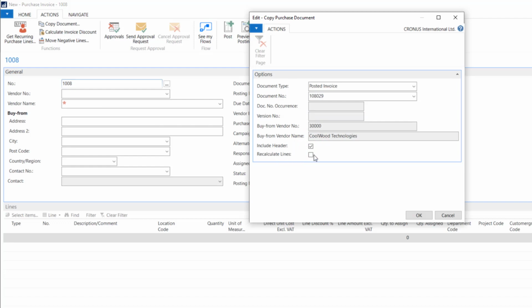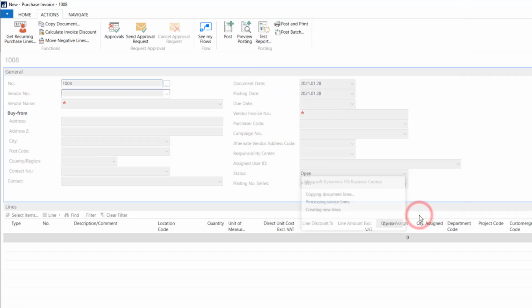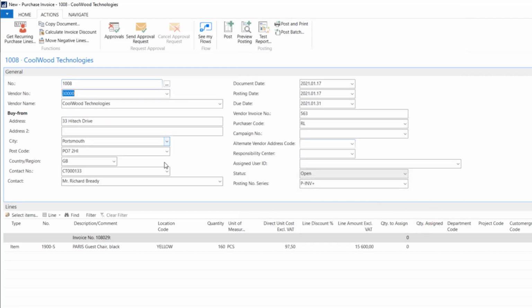Recalculate lines means that the system will calculate the prices again based on the new header data. So we can check this or not, as we wish, but we can copy any document. So now the system inserts all the data from the source invoice.